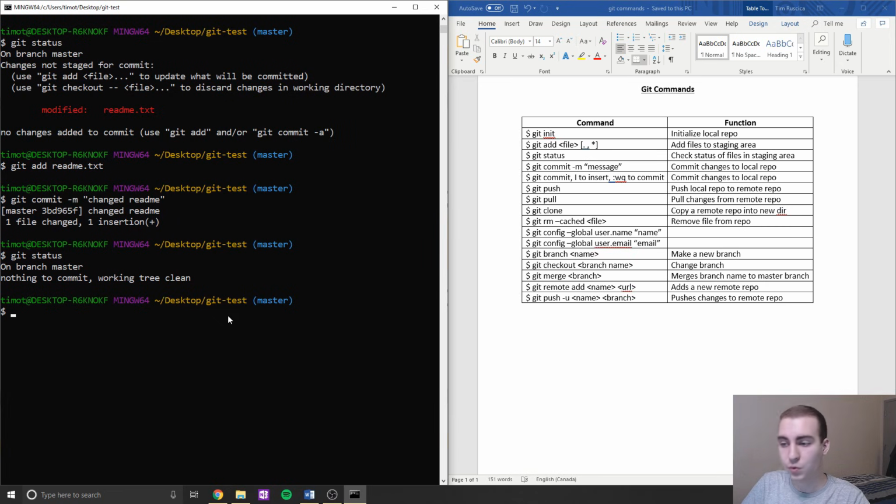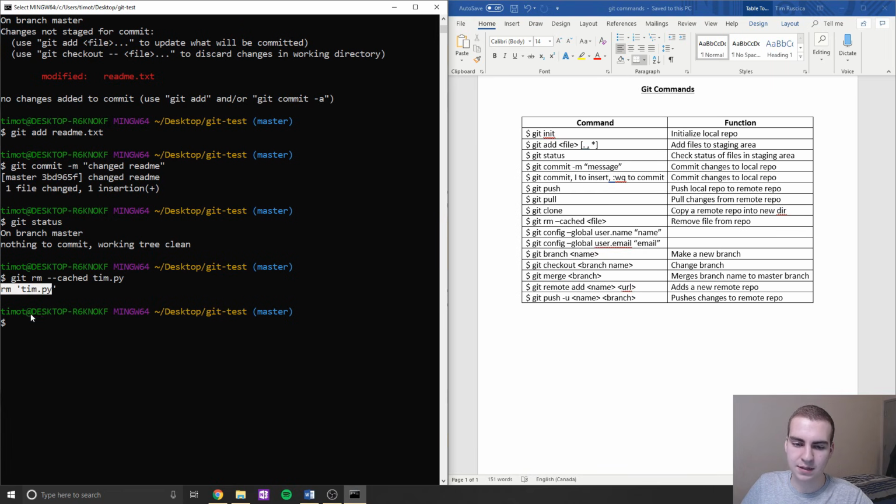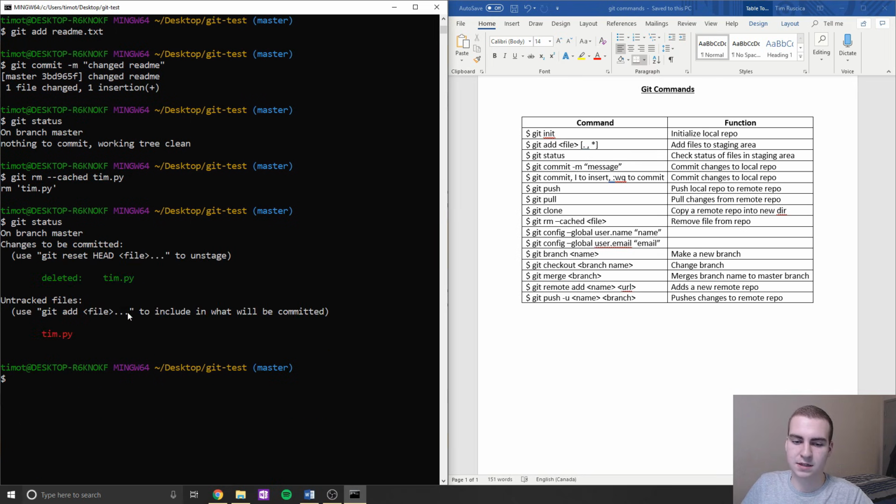Okay, if we want to remove something, what we can do is we can do git rm --cached, and then type the name of the file we want to remove. In this case, I'll type tim.py. Okay, and now what this means is we've deleted tim.py. So if I do git status, you can see that it says deleted tim.py, untracked files, tim.py, which means essentially it's not committed into the repository.